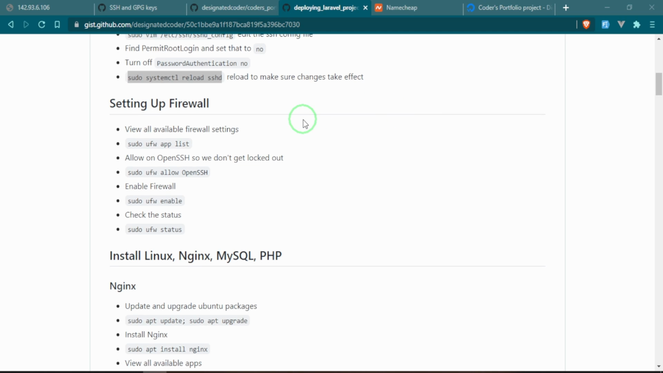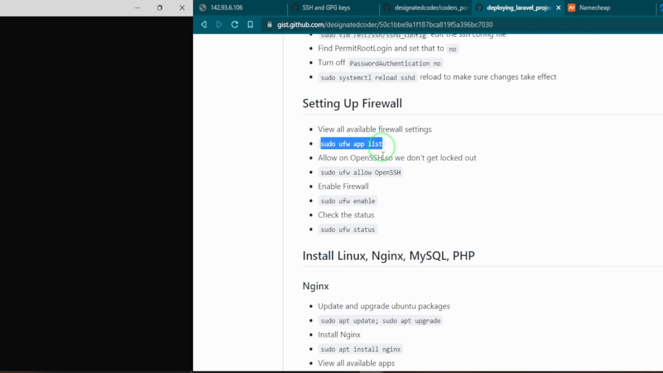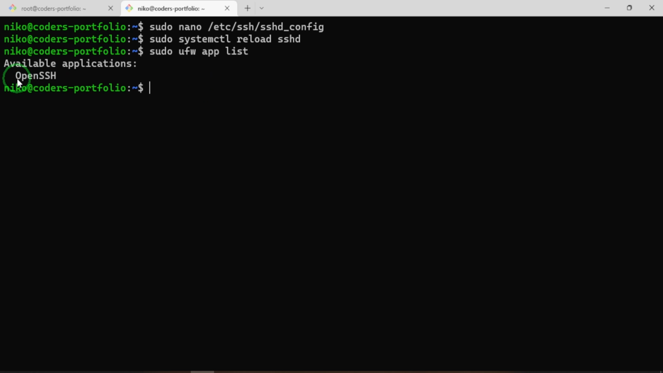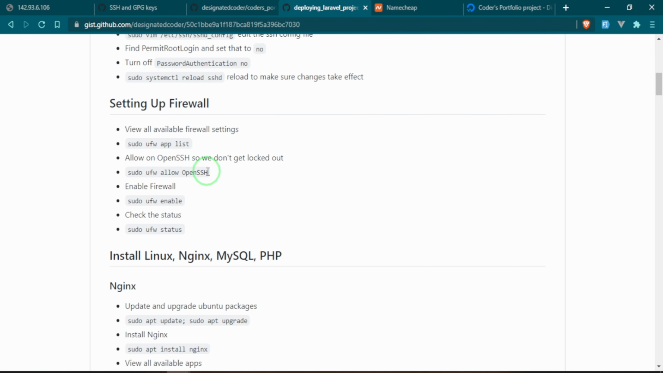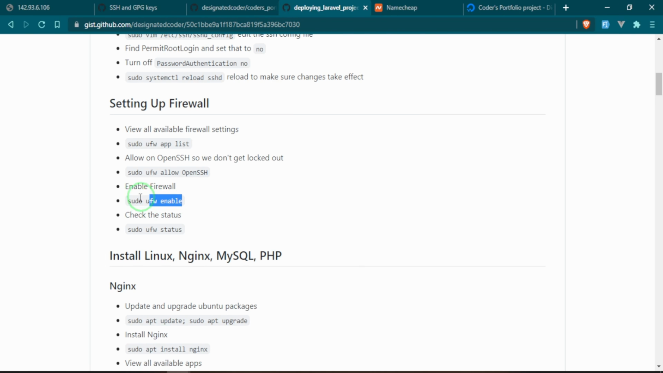We can start setting up our firewalls. To see the available firewalls, you would use this command right here and it'll list everything out. The only one that we have so far is OpenSSH, and that's one that we need to add. So we can do sudo ufw allow, and then we need to enable it.